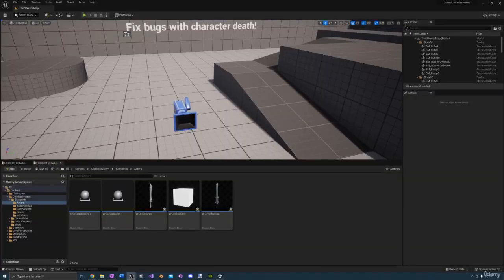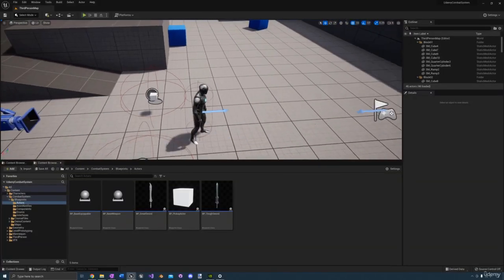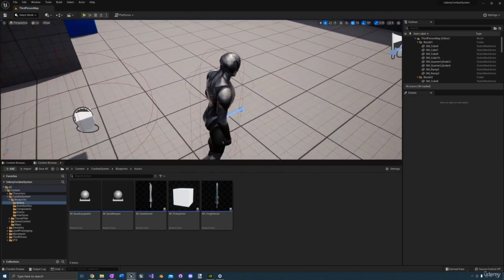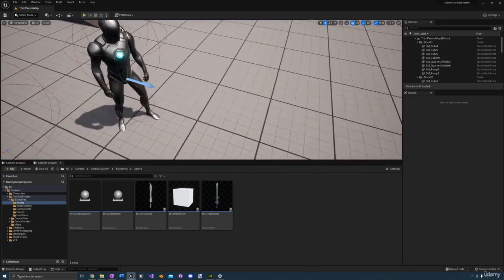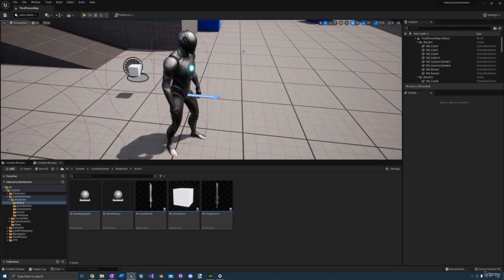And the reason why this is happening is due to the capsule component. I'm not sure if this will show up in the video, but there's a capsule collision around the character. And this capsule collision is actually what you're colliding with and what you're hitting.